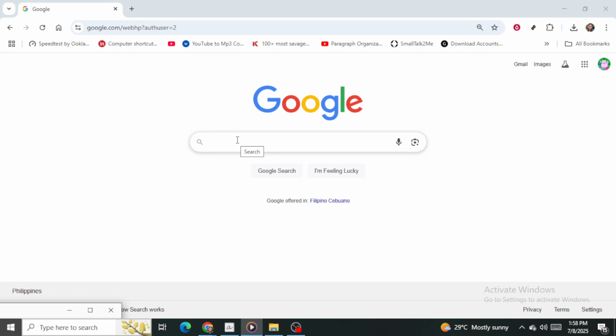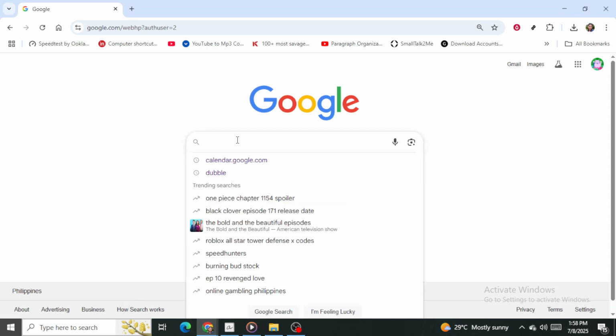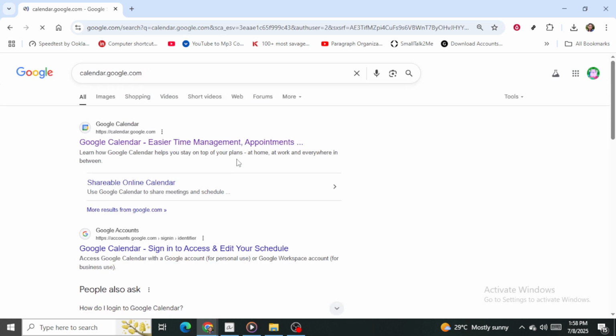First things first, open up Google and head straight to Google Calendar. If you're not already familiar, you can get there by simply typing Google Calendar into your search bar and clicking on the first result. Once you're on your calendar page, I want to introduce you to a handy shortcut that will significantly enhance your productivity.